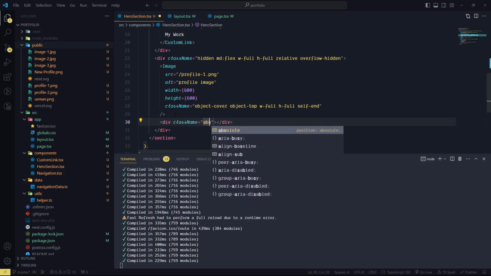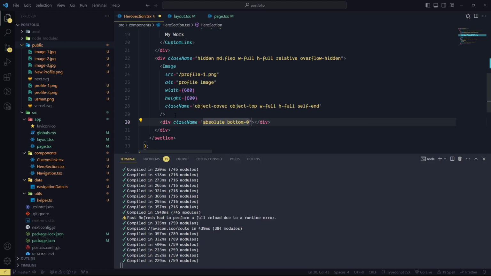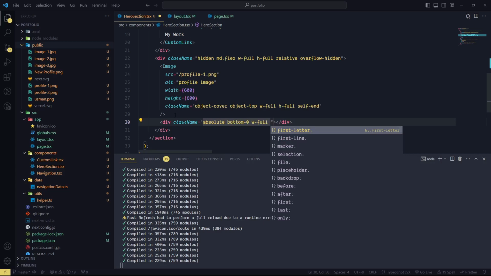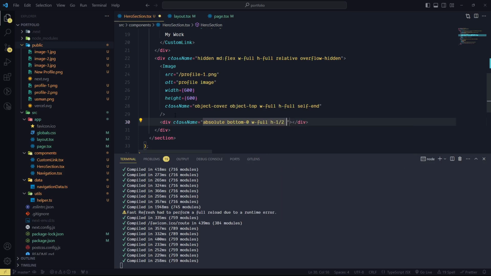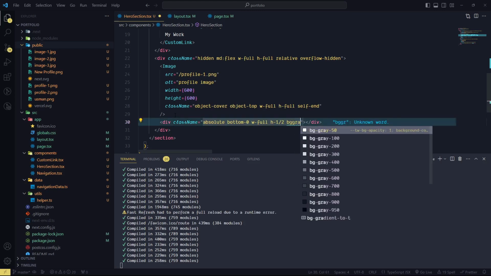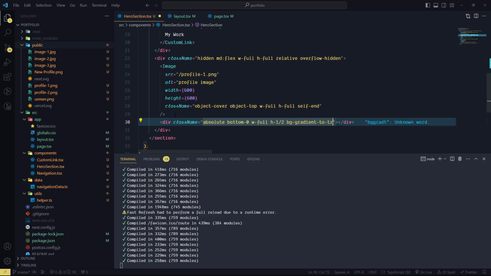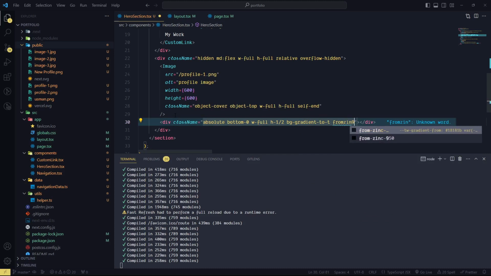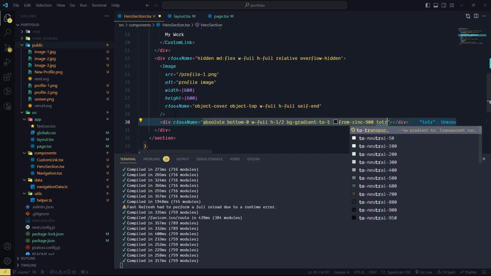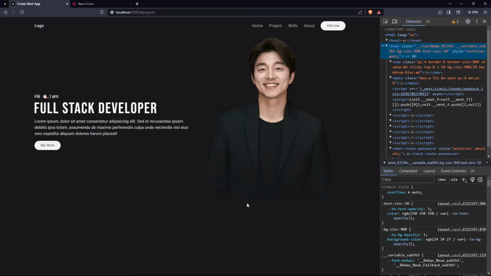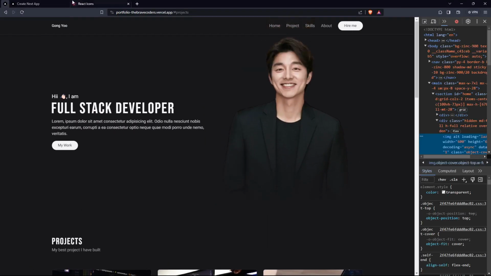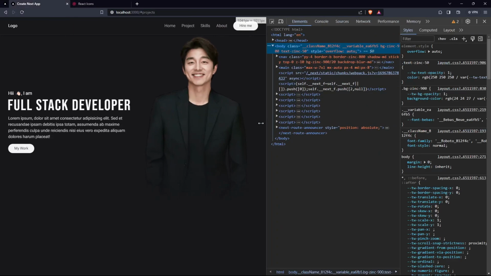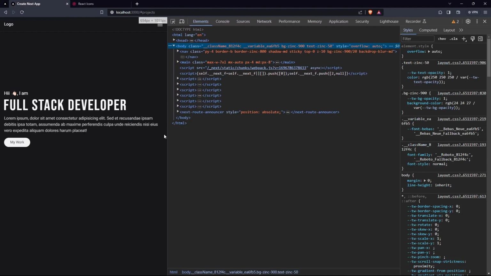So just keep it absolute, bottom 0, with full width, and height one by half, 50%, with a gradient. This is the gradient from the top, from zinc 900 to transparent. And now we can see it's fading off, looks exactly the same. And we can see also on mobile it looks great.